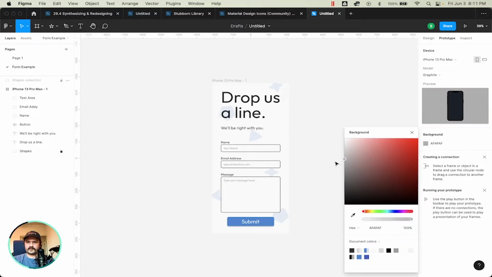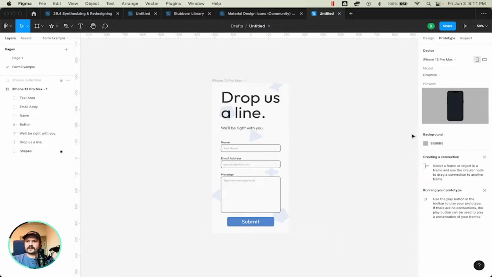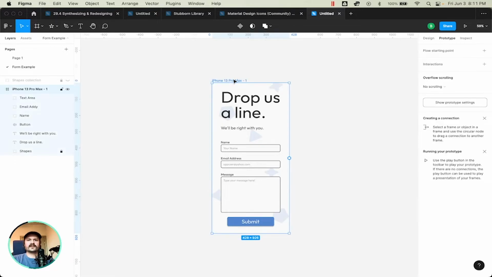I want a background, I don't know, something like that. And okay, it knows what device, it chose this device for me, of course, because that's the frame type I'm using. Model graphite, I usually go with the silver or the gold, just because it gives more contrast between the background and the content. I guess it wouldn't matter that much, but I'll go ahead and select this frame.